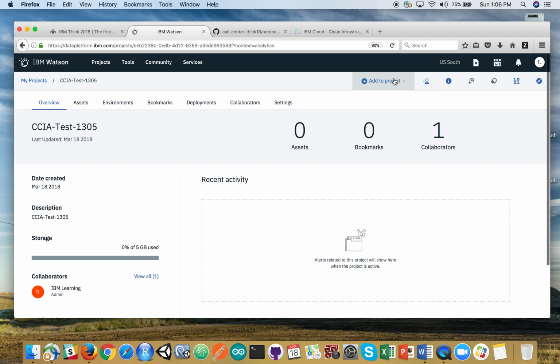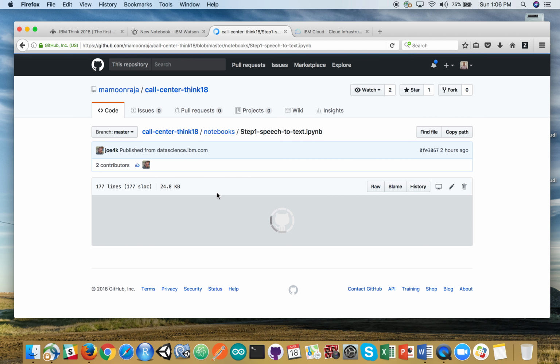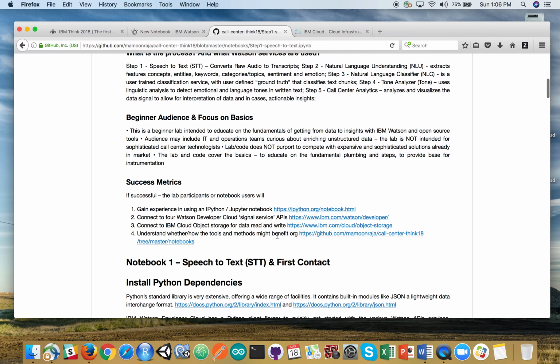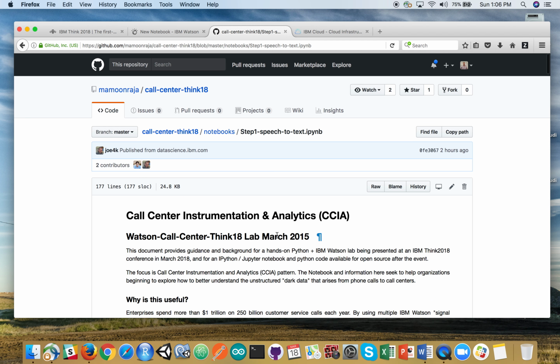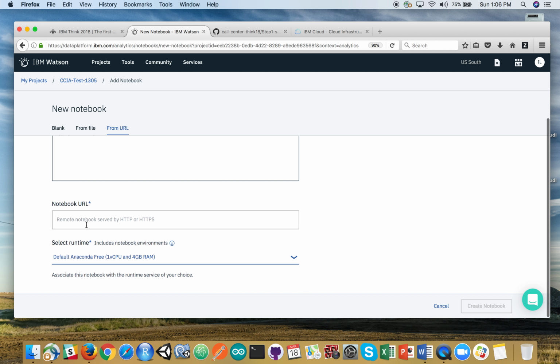So let's go in and add our first notebook to our project. Let's click on Add to Project, Notebook. And it takes us to the screen for a new notebook. You can do a blank one, from your file if you've downloaded it locally, or from the URL. So we're going to go here, into our first notebook, first of 5. And here we are. Here are the instructions and all of the steps we're going to go through. So we're just going to copy this URL from up top, and we're going to put the URL down here.